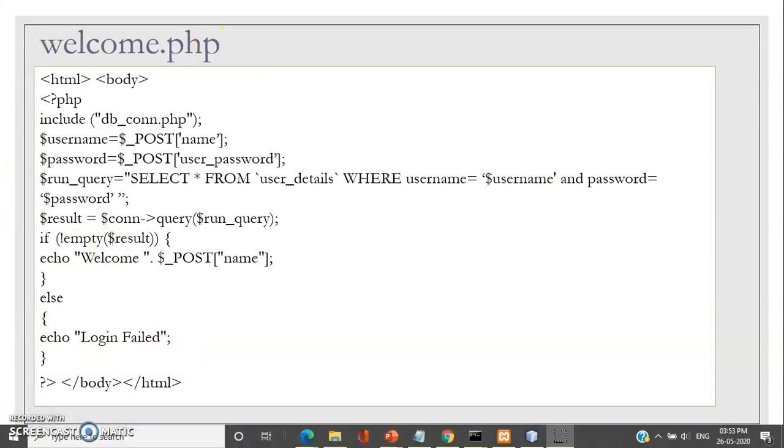So here for checking whether this query has executed, right now we have used the empty function, but instead of empty you can also use the mysqli_num_rows function, which returns the number of rows returned by a particular query. That means if a particular query returns a certain number of rows, it is a successful login. So instead of this empty function, we can also use mysqli_num_rows.